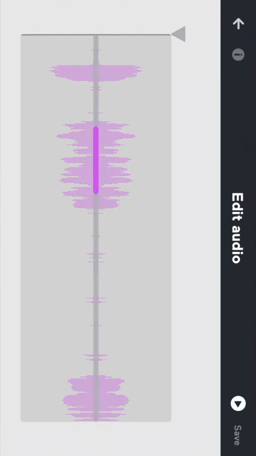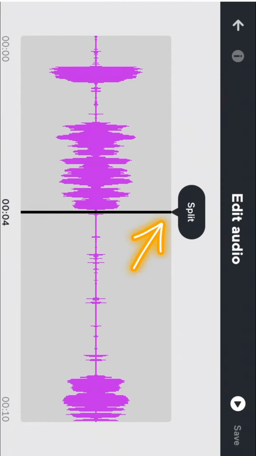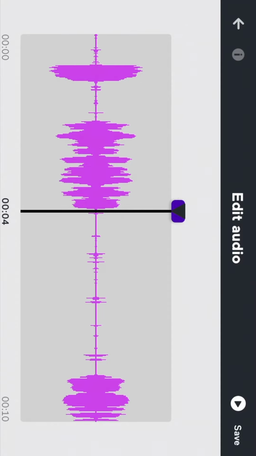So I clicked on the 3 dots, and I played it back. The only thing I want to do is get rid of a bunch of dead space. So I'm going to add 2 splits, which will make that a separate segment that I can delete. All I have to do is click on split right there. That was the first one. And here's the second one.